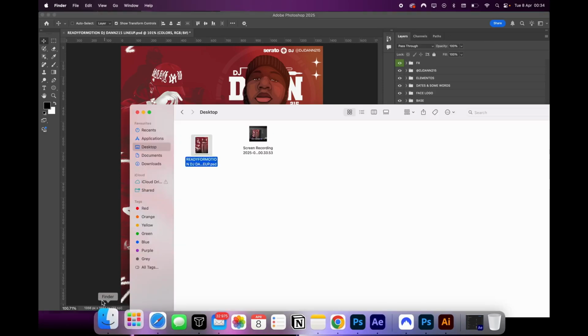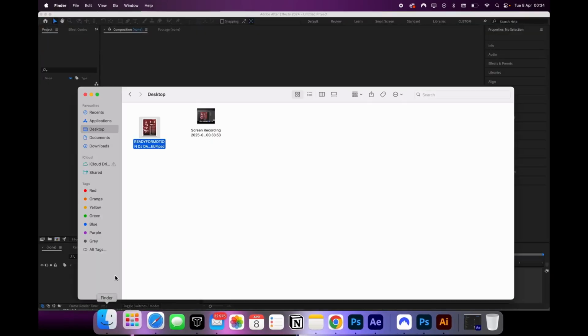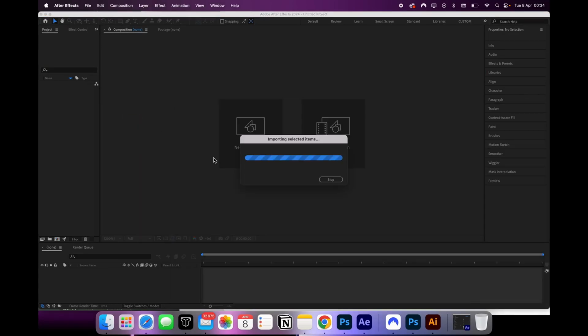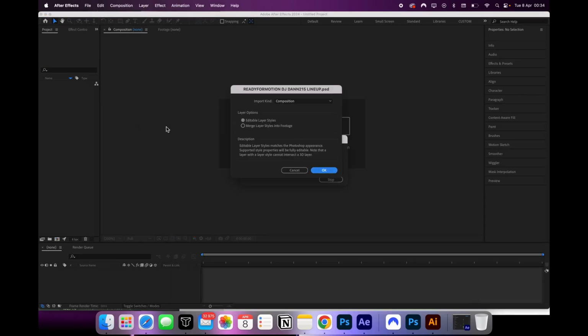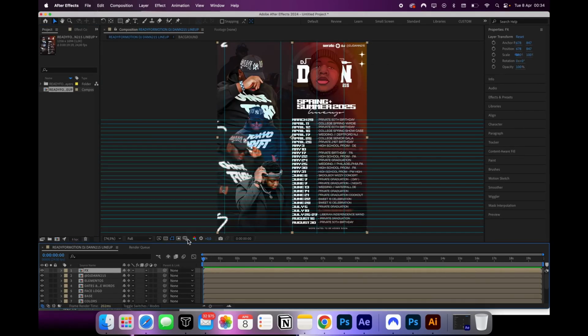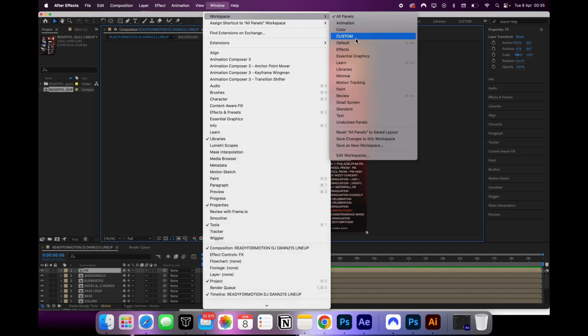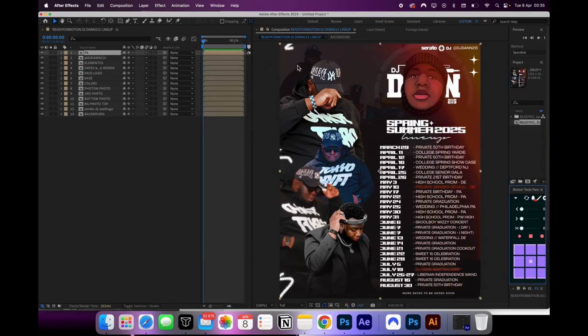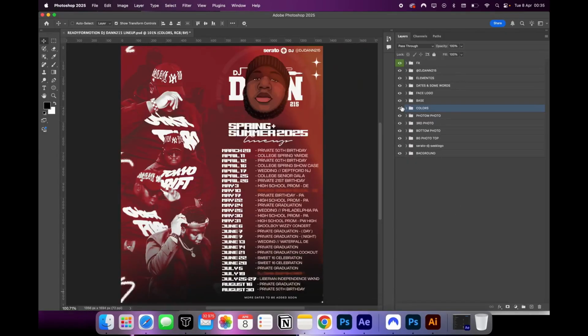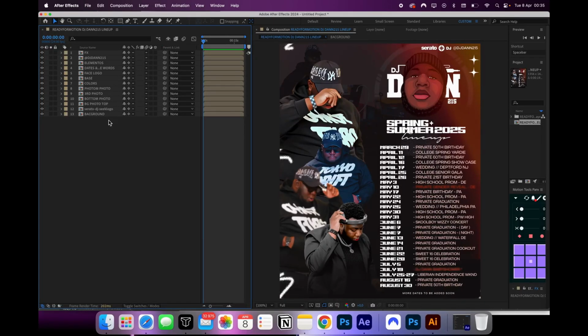For example, I have this file. Here it is, and I want to import it in After Effects. As you can see now, After Effects is not reading this file, this layer which is the gradient map, this one, and we need to fix this.